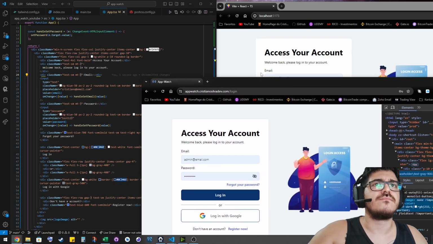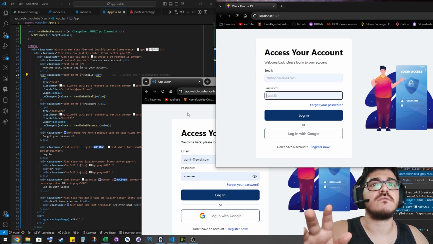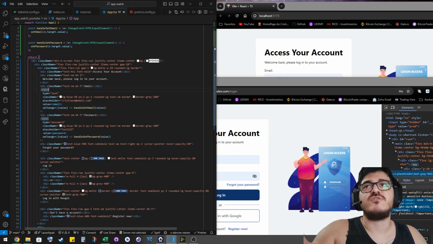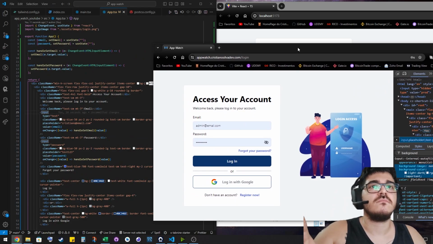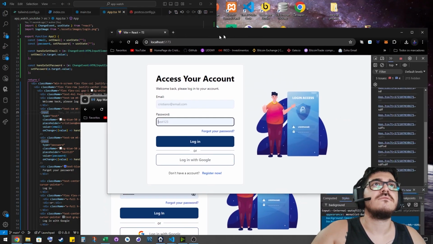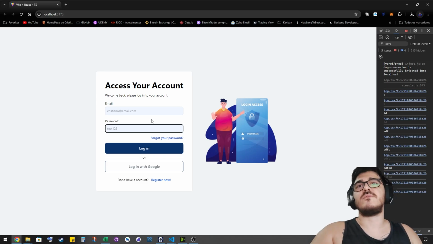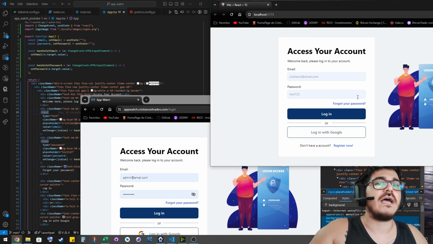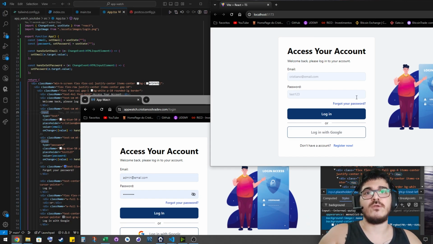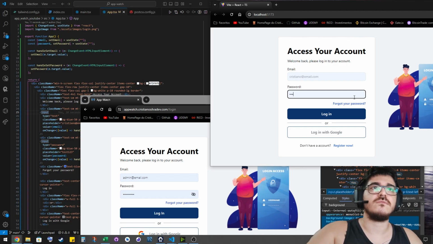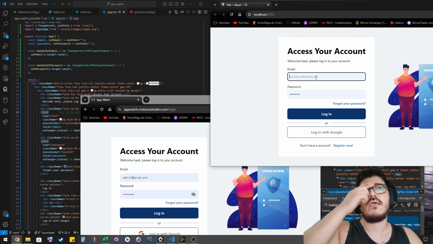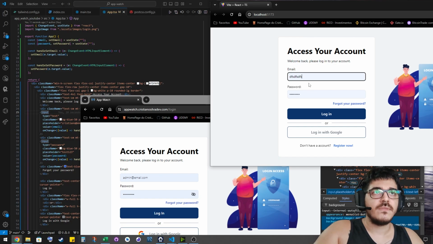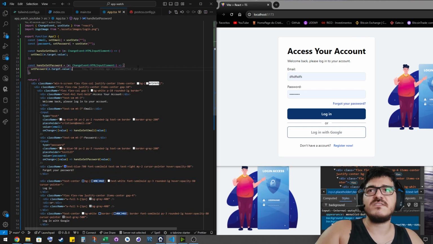Now we have the login page. It's not finished. I'm going to stop right here. It's just a simple login page. There we go. Now we have to do the icons, right? First of all, the icon for the password, when you click it and the password shows to you, like right now, nobody can see anything. And the email, it's working. We have to do the icon for login with Google, right?